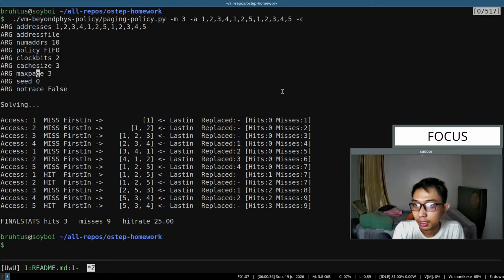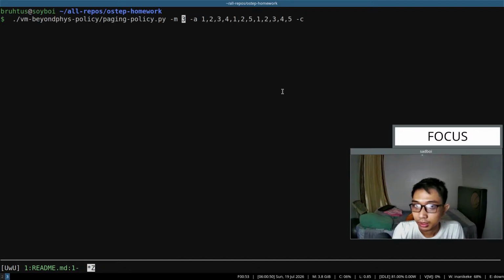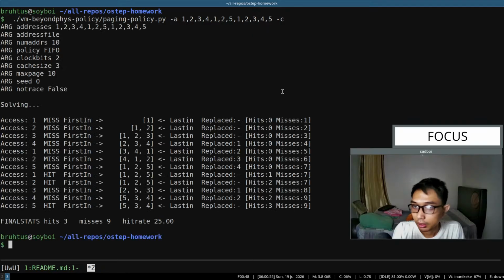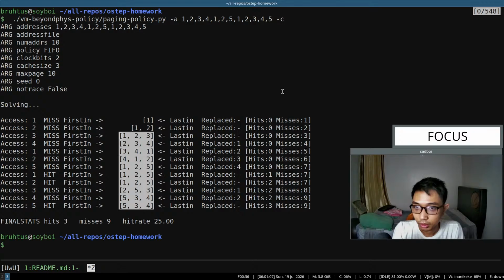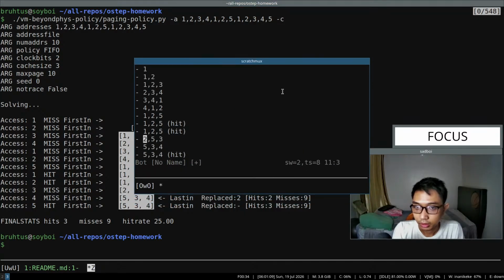Okay. Yeah, when we are providing the address or the page, maybe like this one, the max page flag is unused, maybe something like that. This is the state. Let me check.